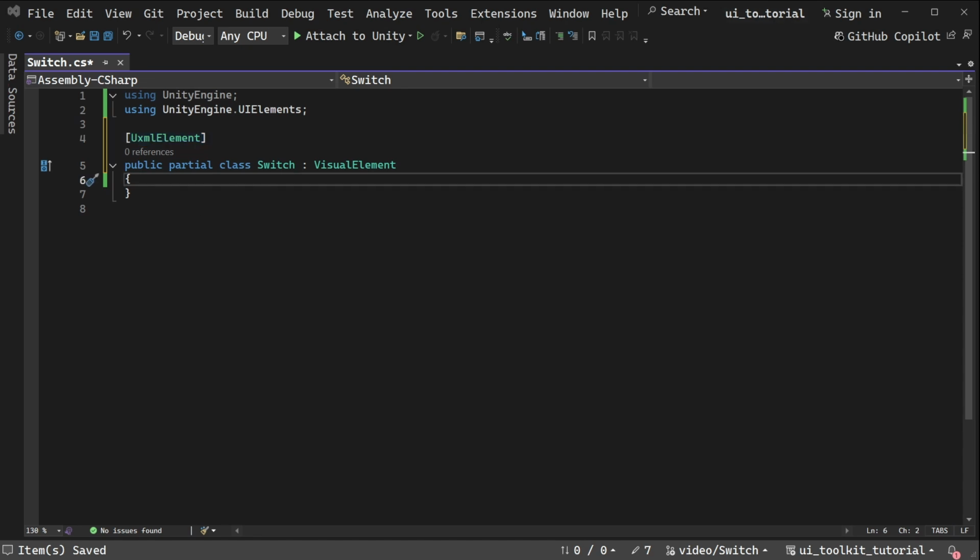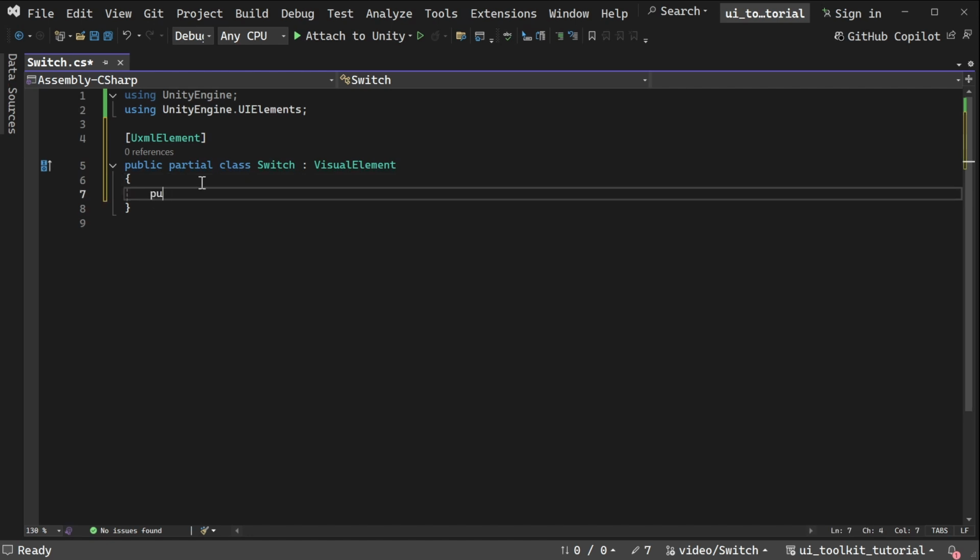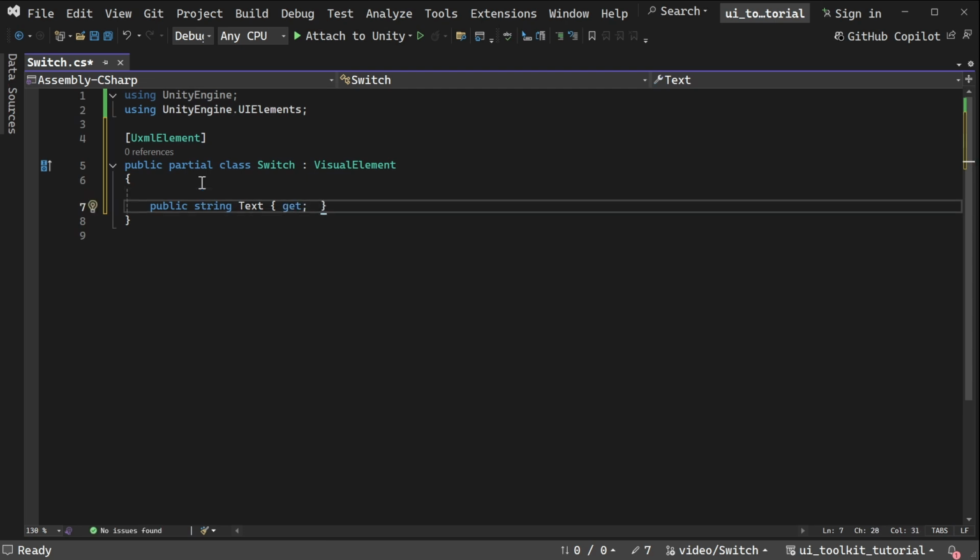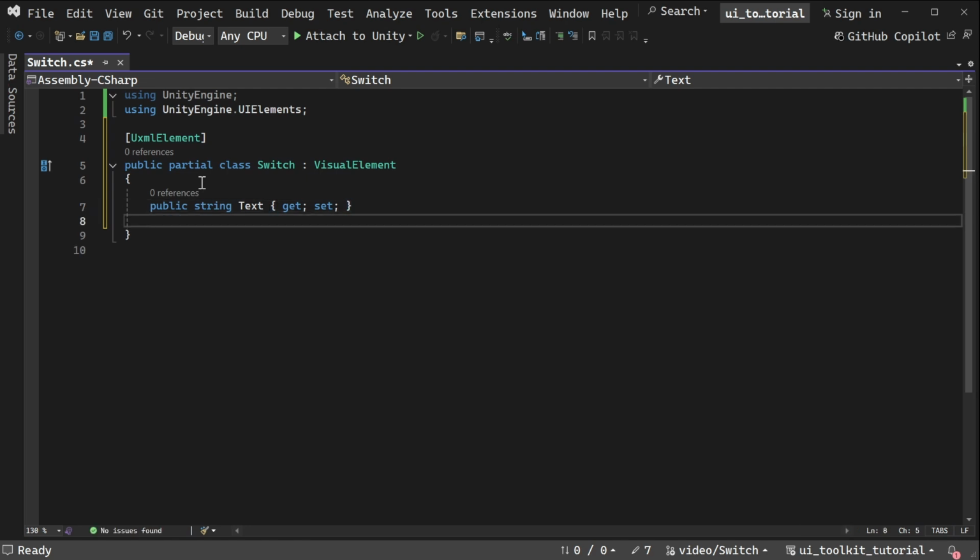The next step is to create the public properties and functions of the component. This will help define the edge of the code and keep all state information contained. We're going to create a public string and we'll just call this text. This will hold the text for putting the title next to the switch. We'll just give it a get and a set for a moment. We'll be upgrading this later on in the video.